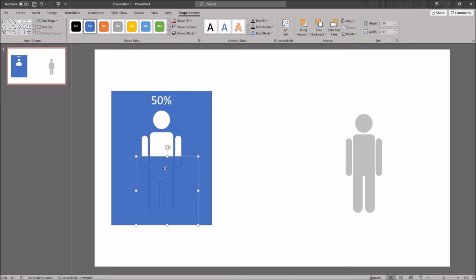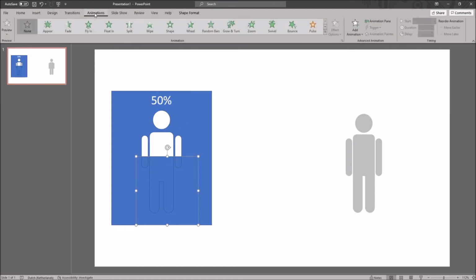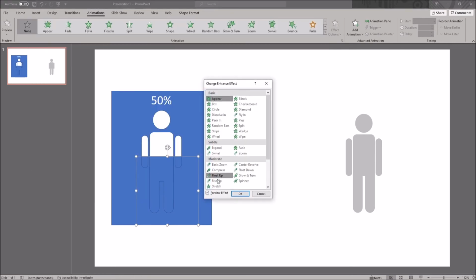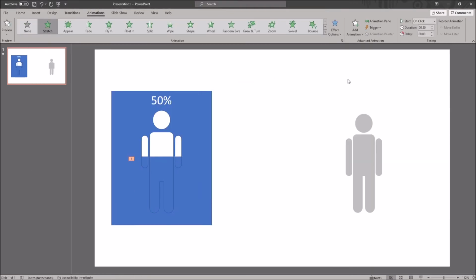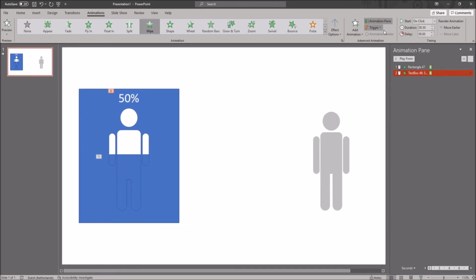Click on the newest rectangle and go to Animations in the ribbon. Here, you choose an entrance animation. I will add the stretch animation, but the wipe animation can work as well. I will add a small animation to the text as well. I open the animation pane, right-click on the animation of the text and click on Start After Previous.